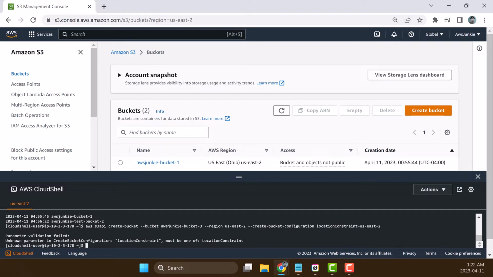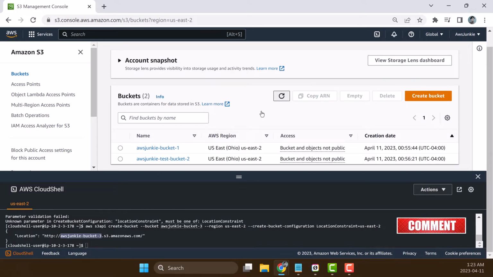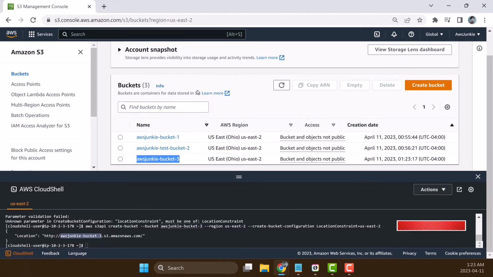Parameter validation failed. Location constraint must be one of the allowed values. Okay, so basically it will be in caps. Yeah, so you will see AWS Junkie bucket 3 is created. And let's refresh it here. So you see this bucket is created. Whatever we are doing in AWS CloudShell, we can see it in the console, and vice versa. If we do anything here, that will be available in CloudShell as well. This makes the experience more seamless.